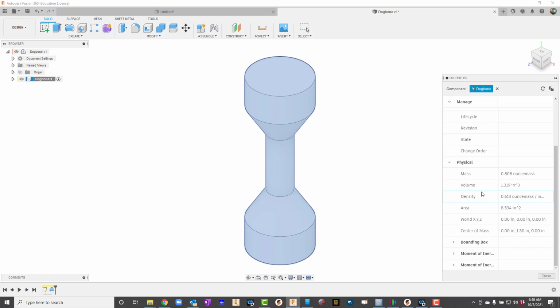Regardless of material, your volume and your area will remain the same. Now if we did change material though, right, if we made it out of steel or something, the mass and the density are going to change. Volume and area won't though, because they're geometrical properties, right? They are dependent on the dimensions and the sizes of shapes that we used.